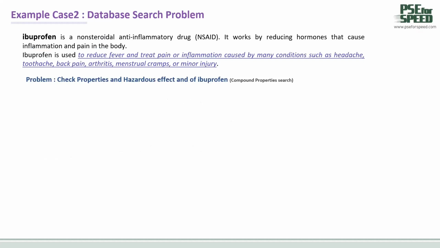The second case will be ibuprofen. This is one of the pharmaceutical products widely used for reducing fever or pain caused by many conditions such as headache or minor injuries. In this example, the hazardous effects of ibuprofen will be demonstrated, and the molecular formula of ibuprofen will be used for searching.